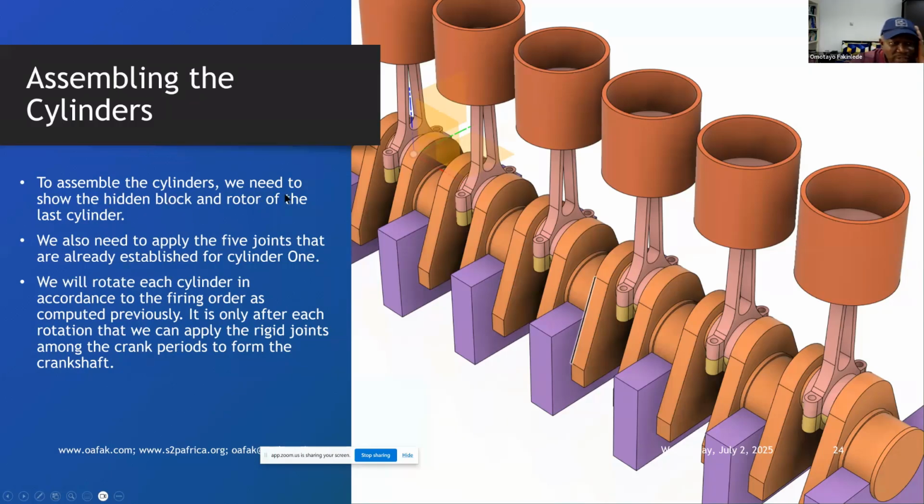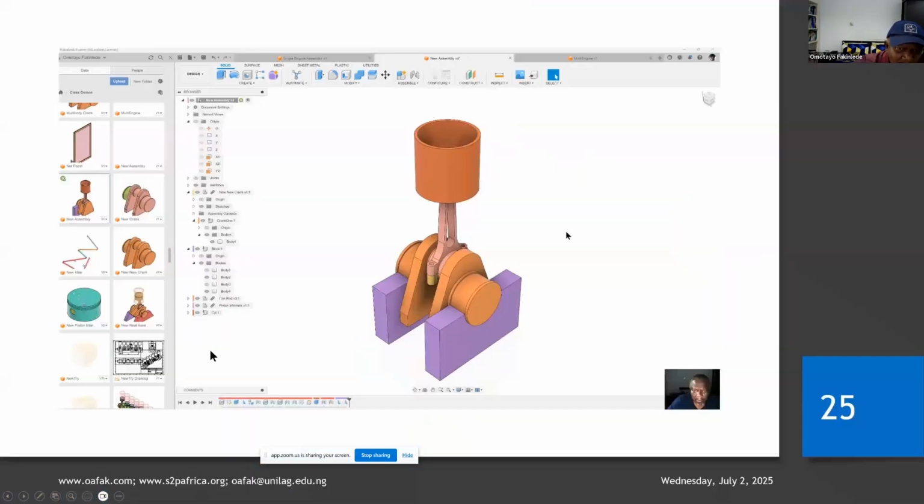To assemble the cylinders, we need to apply 5 joints that are already established for 1 cylinder. We will rotate each crank in accordance to the firing order as computed previously. You saw that spreadsheet that I did to compute the firing order. It is after each rotation that we can apply the rigid joints among the crank periods to form the crankshaft.